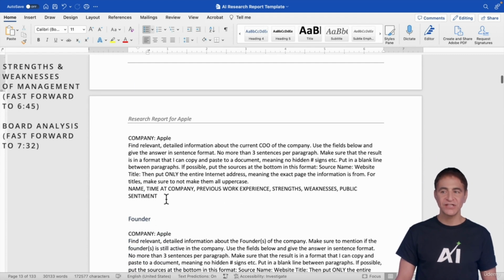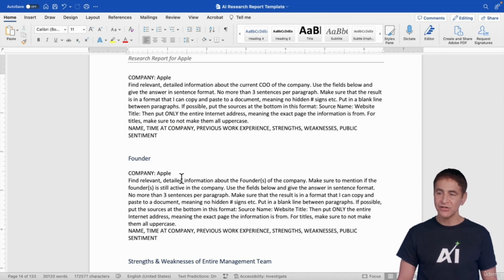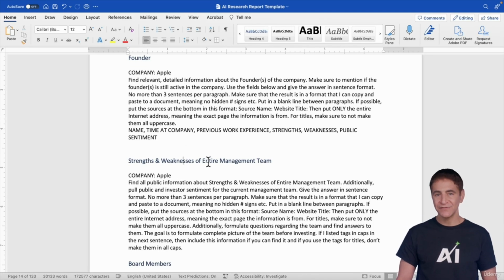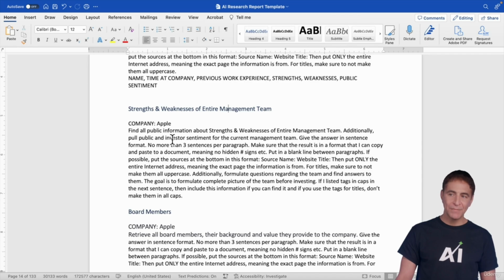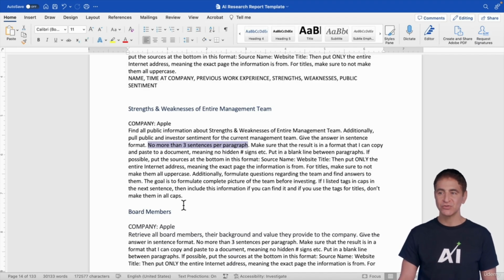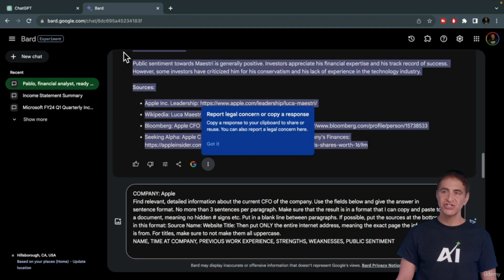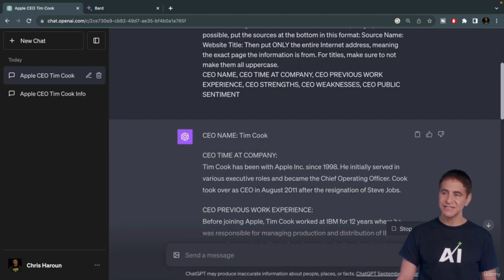Do the same thing now for the COO as well, and the founder, if the founder is still involved with the company. After you're done with that, you can move on to the strengths and weaknesses of the entire management team. For the strengths and weaknesses, we asked for investor sentiment on the current management team. As with a lot of these prompts, we asked for no more than 3 sentences per paragraph. Let me go through this really quickly, and I'll copy this directly into ChatGPT and paste it so that we're almost done with the management team. Submit.